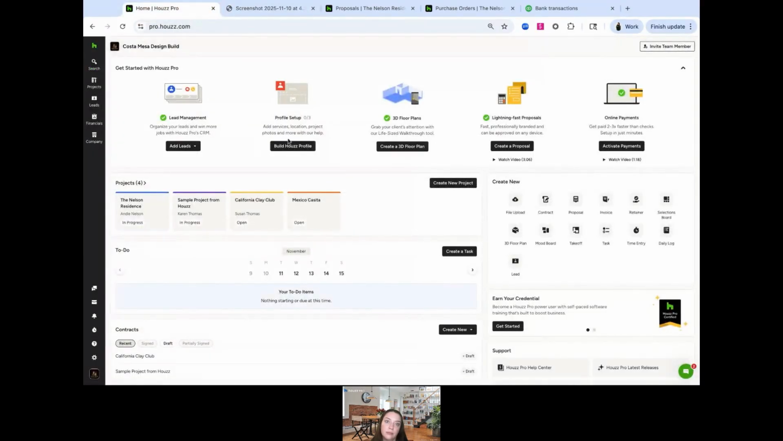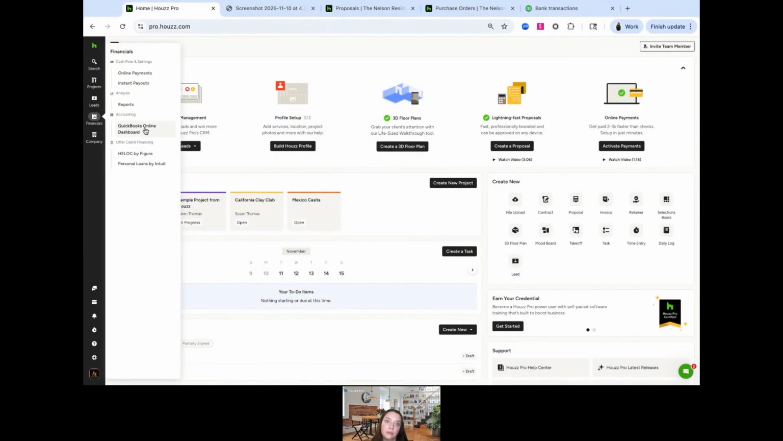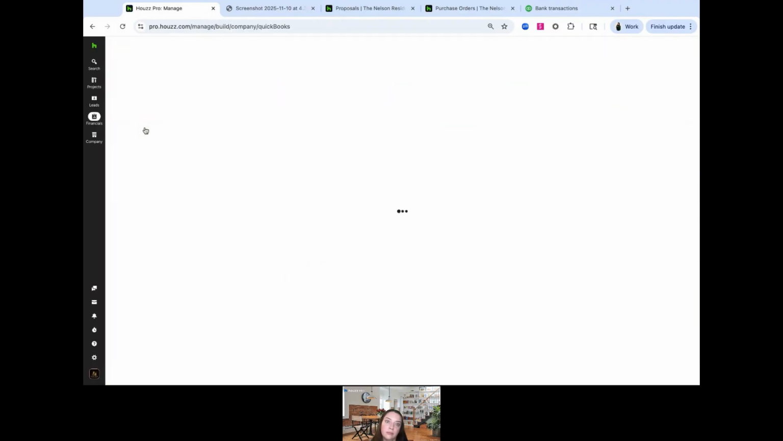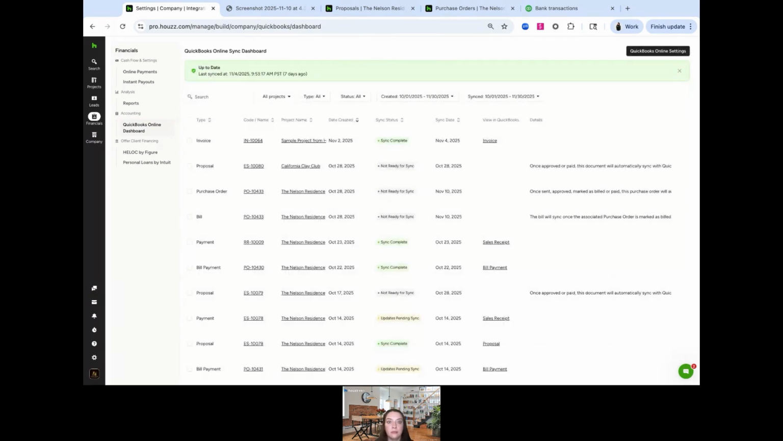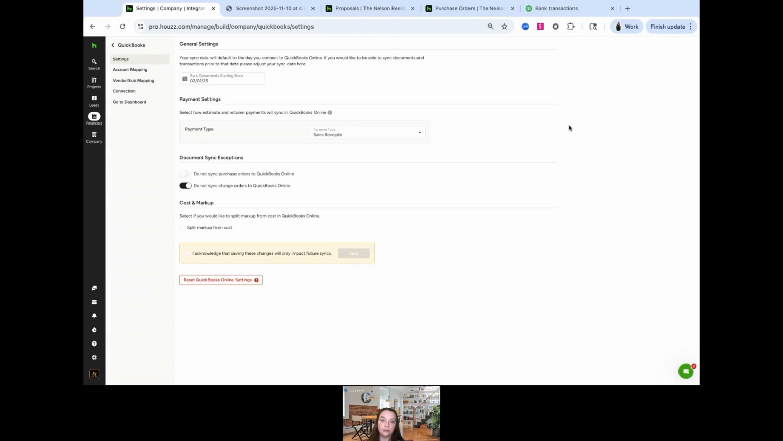So once you are connected to QuickBooks, you will see this screen, which is your QuickBooks Online dashboard. Before I dive into the dashboard, I first want to show you your mapping settings. This is very important. If you're new to the integration, as soon as you connect your QuickBooks account, go here to your QuickBooks Online settings and get all of your mapping done.